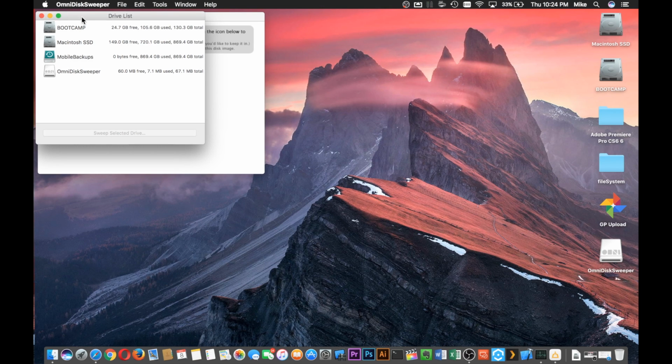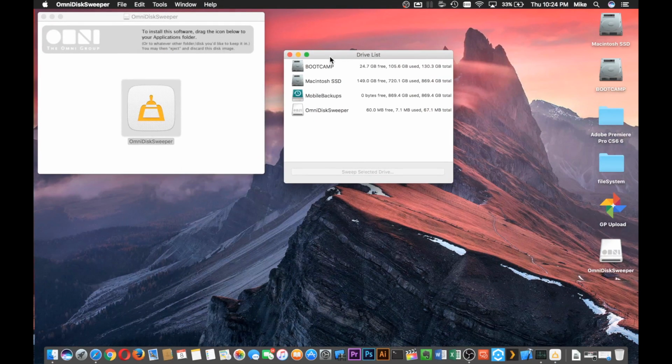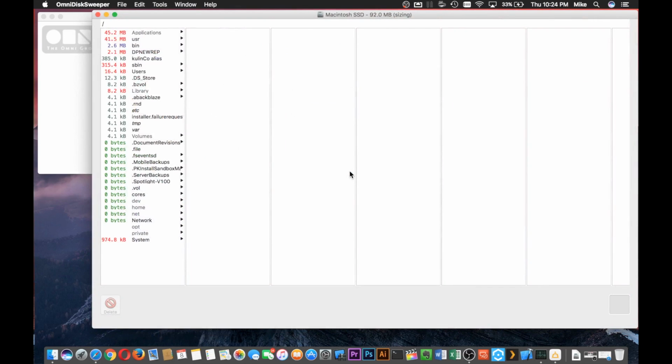Okay, and once OmniGroup Disk Sweeper shows up, you'll have a list of all your drives. So right now I know that I need to size my Macintosh SSD because somehow there's so much stuff on it, I have no idea where it's all hiding. So what we'll do is click on that, hit Sweep Macintosh SSD.